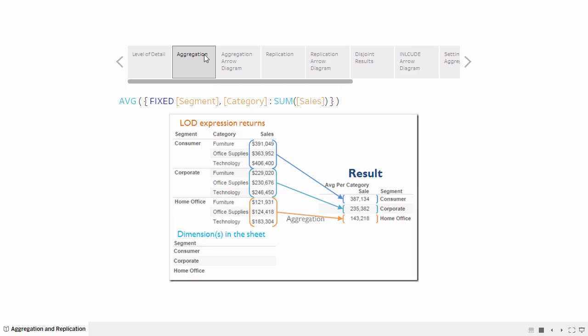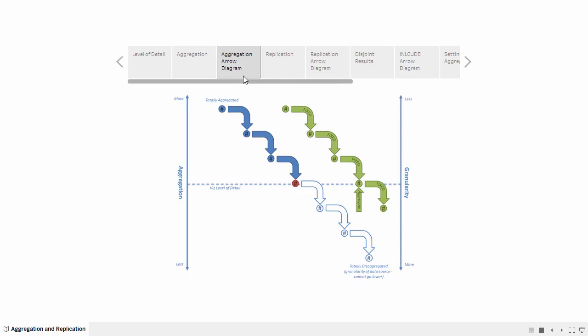view as the result. If we preemptively wrap the level of detail expression in an aggregation when we create it, Tableau will use the aggregation specified rather than choosing one for us when that expression is placed on a shelf. Here, for example, we want the average category per sale. So while we summed the sales inside the LOD expression, we want the results to be displayed as an average. This arrow diagram illustrates the process schematically, showing the value of the LOD expression computed at a lower level than the viz LOD, then being aggregated back up to be displayed at the viz LOD.